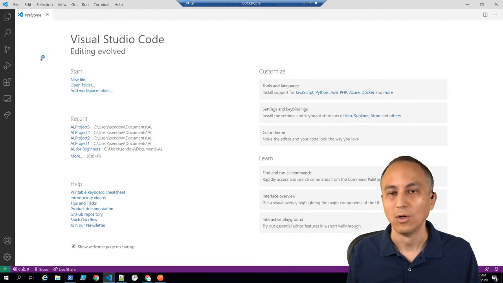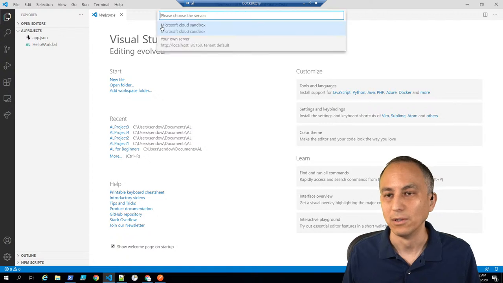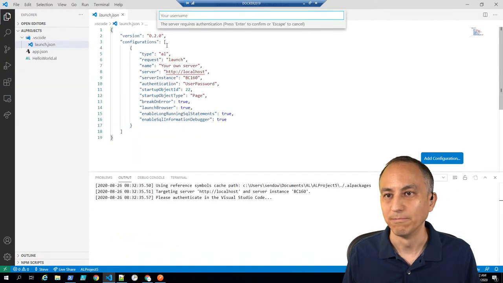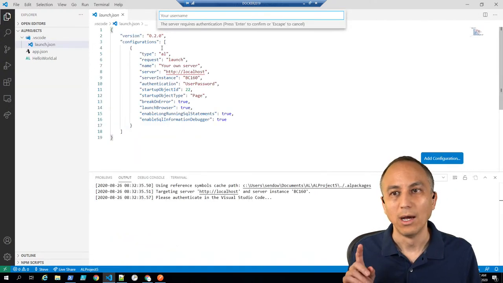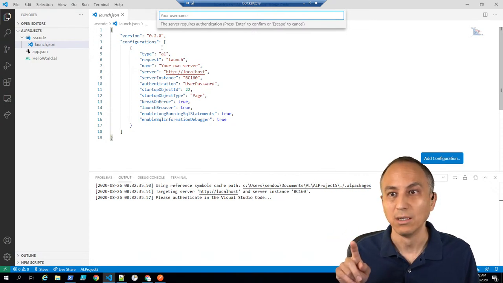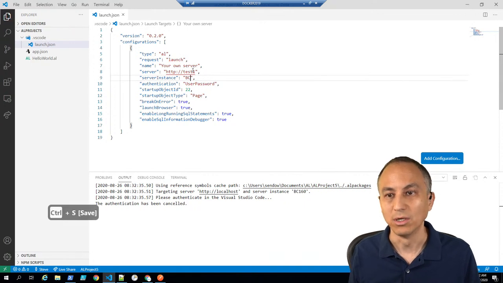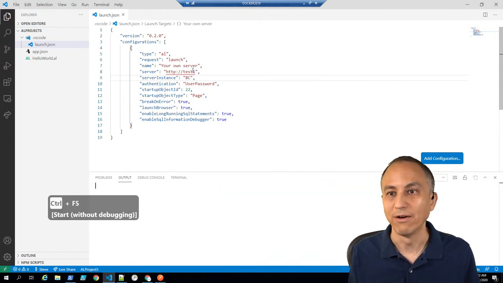Okay. F1, AL Go, project 5.0, my server. Now, I'm going to skip authentication here, this is slightly different. Just press escape. I'm going to change localhost to test1, go to BC, Ctrl+S to save, Ctrl+F5.